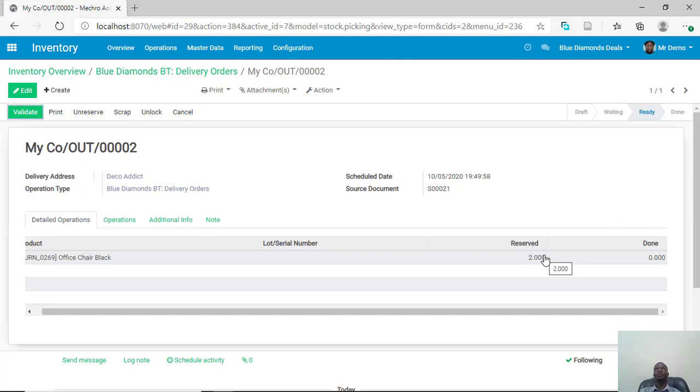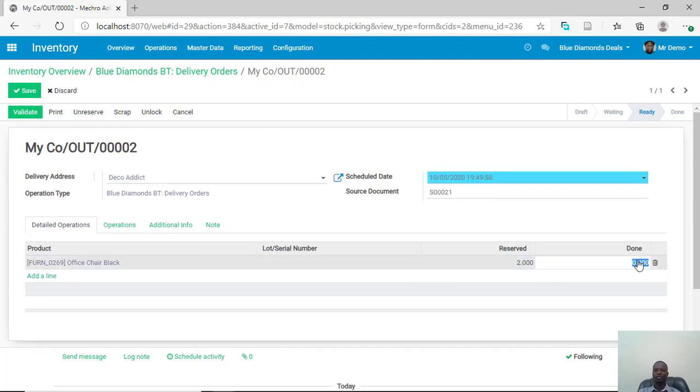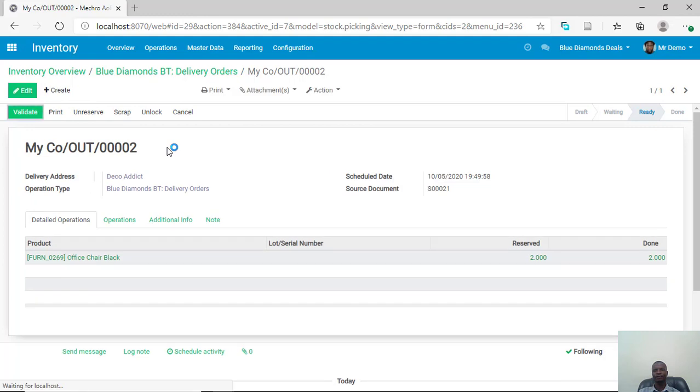But if we say maybe the Deco Addict guys only came to pick only 1, then we can add this and say the done quantities are only 1, so that maybe 1 they can collect later. But in this case, let's just put 2 for the purposes of this presentation, because we already looked at how you can create a back order when we're dealing with the vendor receipts. Now I'll save this and I'll validate.